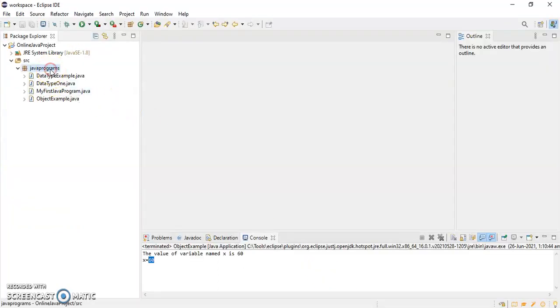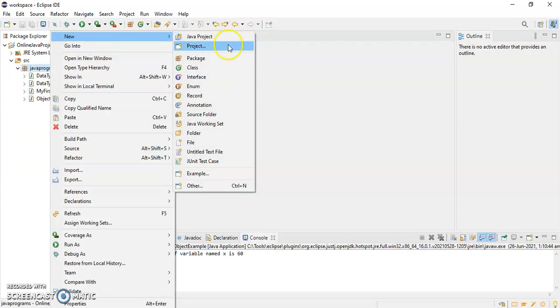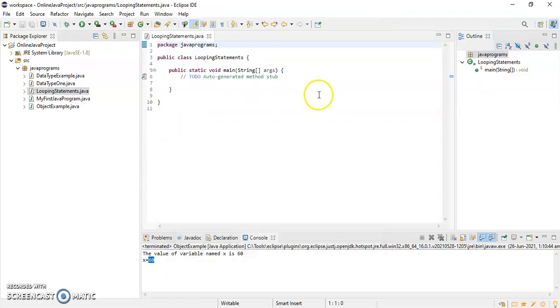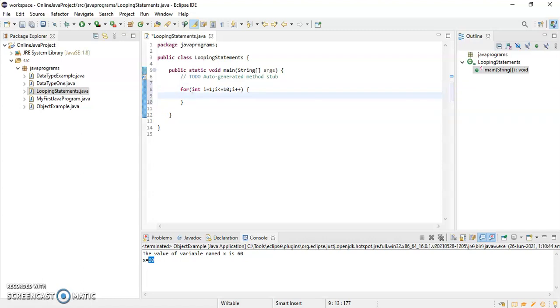So I'll create one class over here. I'll name it as LoopingStatements. It has to be one word. I'll create this class with main method. For example, I'll just write like this: for (int i = 1; i <= 10; i++). So I want to print from 1 to 10.